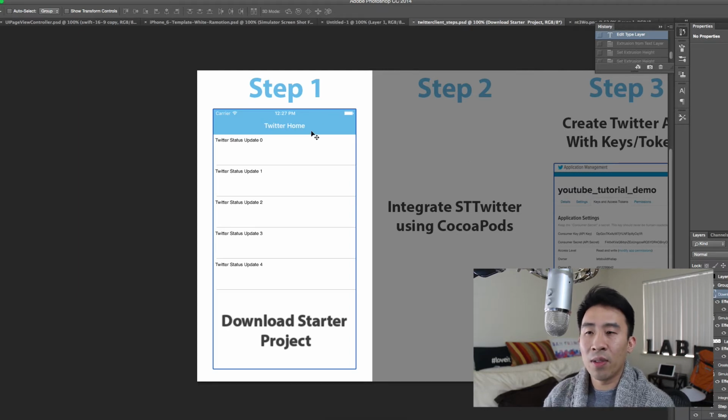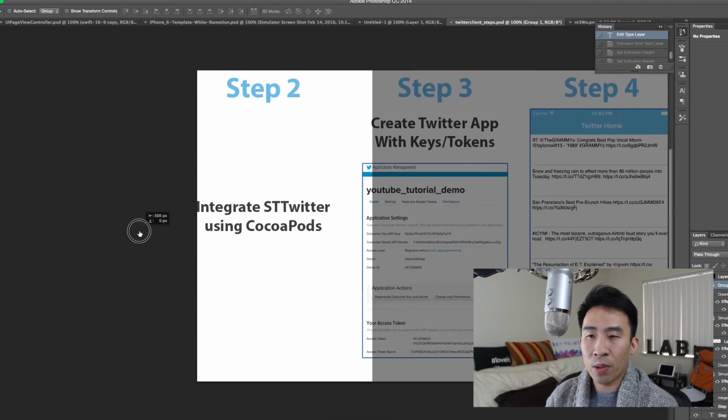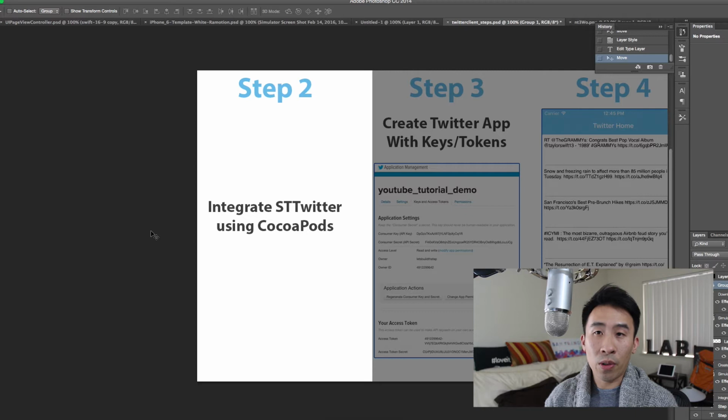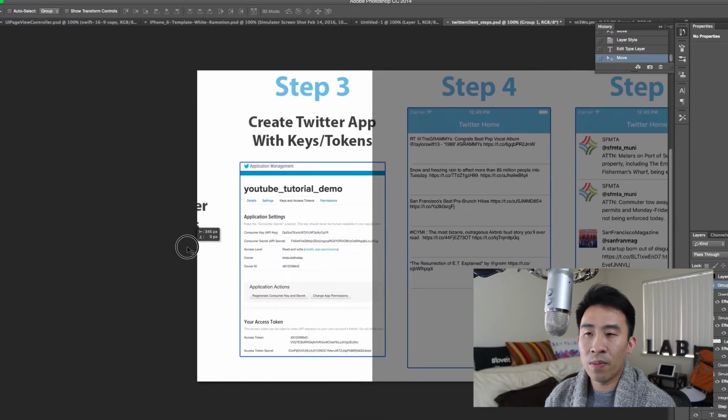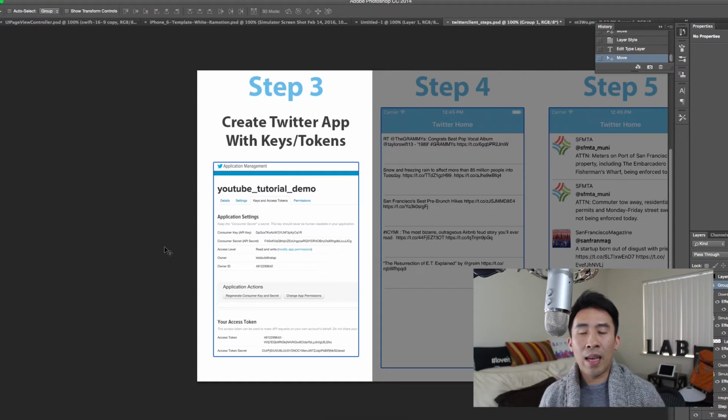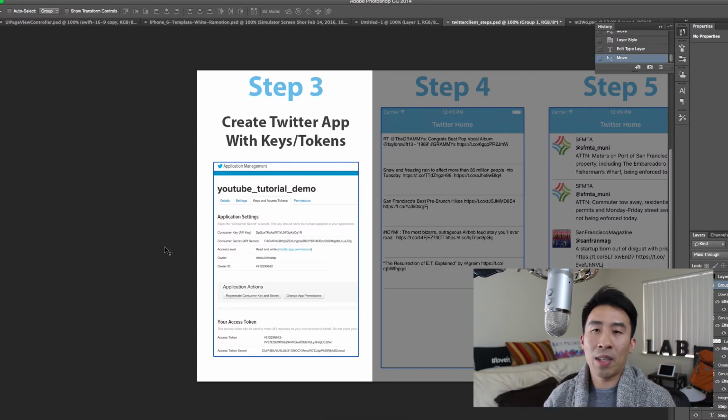Step one is very simple. I've provided a starter project on GitHub where you're going to have to download the project. After we do that, we're going to integrate a library with CocoaPods. CocoaPods is a dependency management system. I'll tell you what it is when we get to that step. Then we're going to move on to actually creating an application in Twitter. This is just like a two-step process. You go to Twitter's developer website, create an application, enter some information, and get some keys. That's all we need to do.